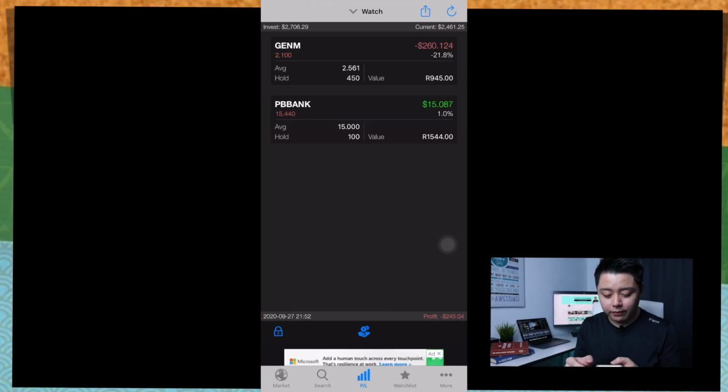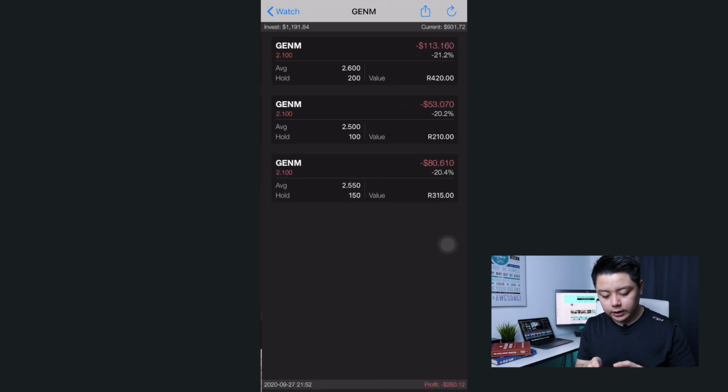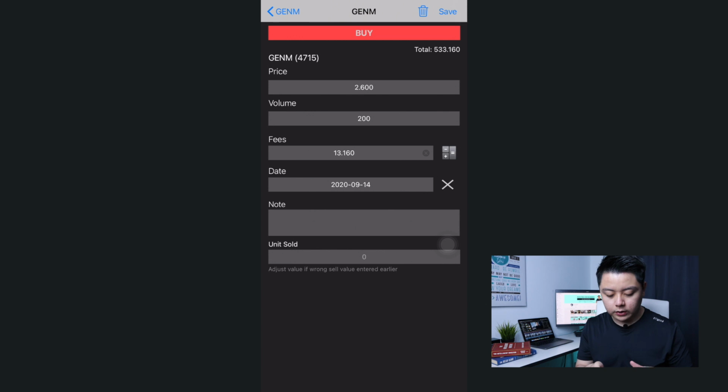Now the best part is, what if you have made a few transactions for this stock? Buy and sell, buy and sell. So if for example, I buy a few more times for Genting Malaysia, then you can click into this Genting Malaysia and it will show you all the purchases that you have made, and you can click in to see what are the dates and the details of the transaction. So this is very good for you when you want to do your record.